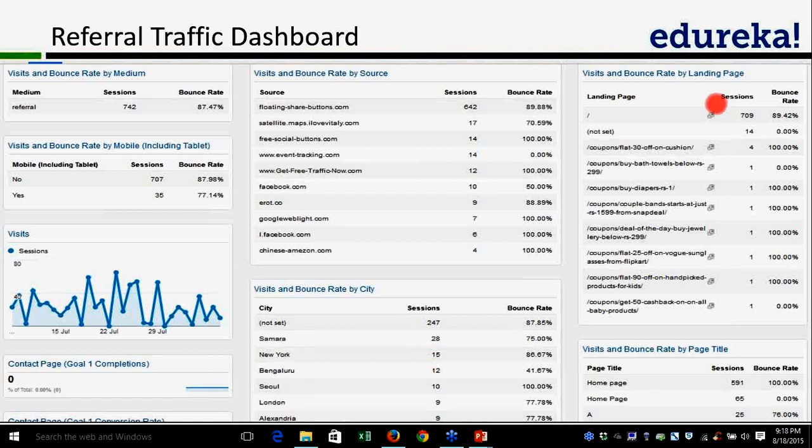Then we have visits and bounce rates by landing page. Basically, we can figure out how referral traffic is performing on the home page and on other popular pages. As we see, an 89% bounce rate from referral traffic at the home page is not a good sign, so it needs to be improved. Then there are visits and bounce rate by page title. A page can have a page title, and similar pages have the same title, so I can see the performance of this referral traffic by page title.